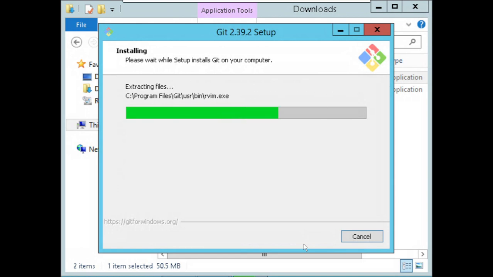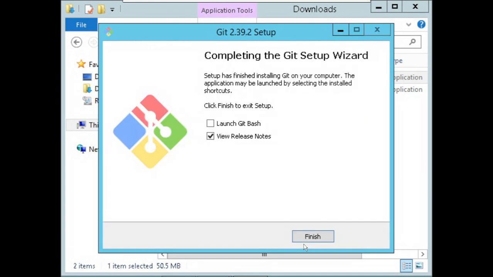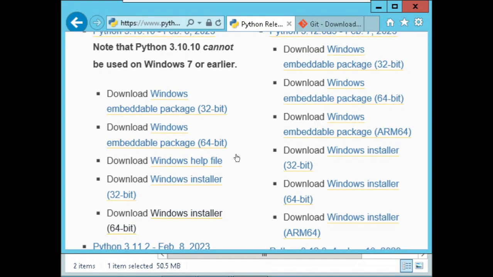Next, I am going to show you how you can download the repo that I have shared in this link. You can use git clone to download the repo. You don't need to click on any launch Git Bash, just say finish. And you don't need to do any restart also, as I already explained. Just close this window.